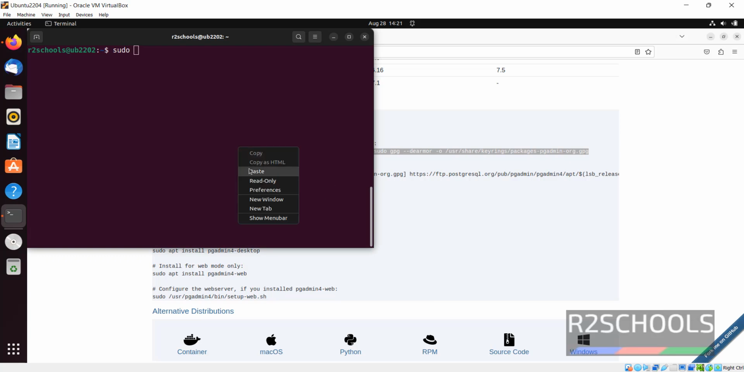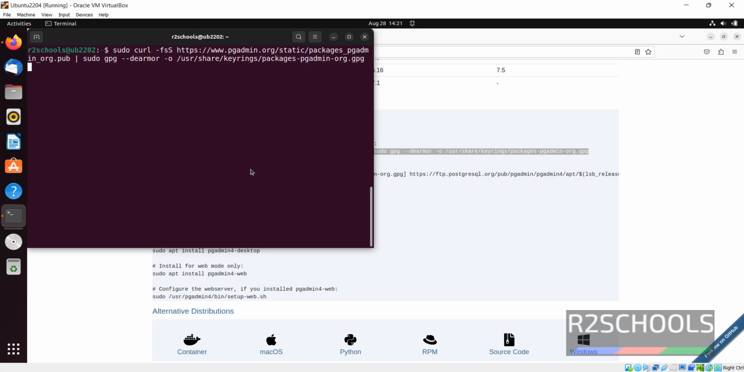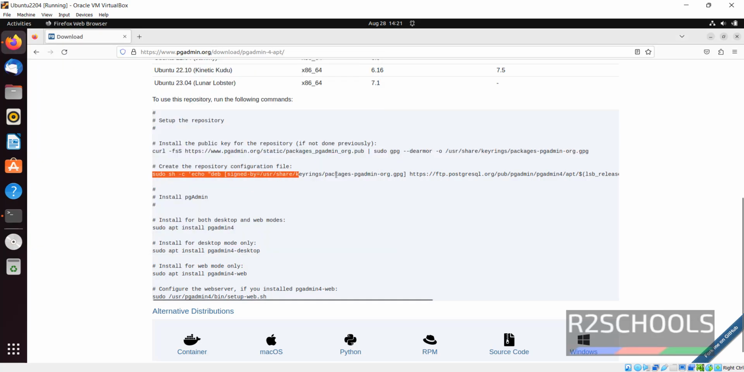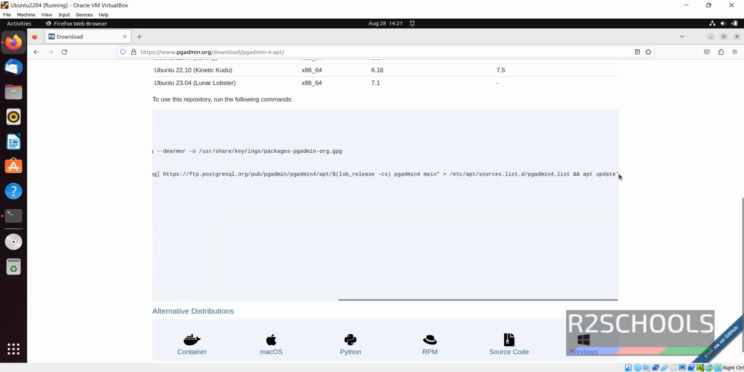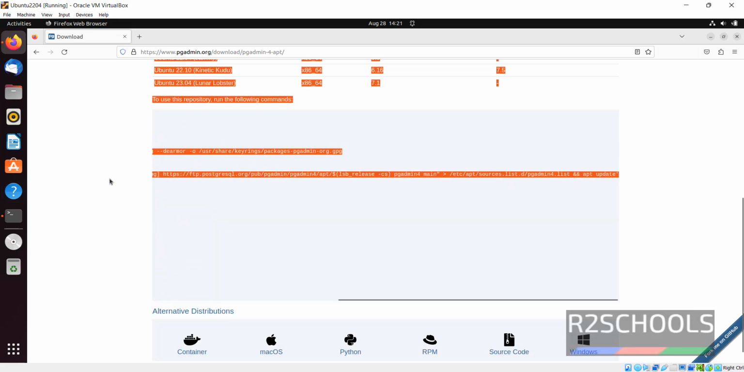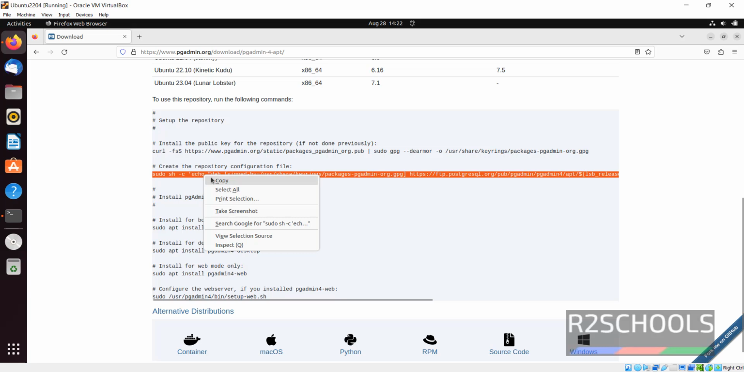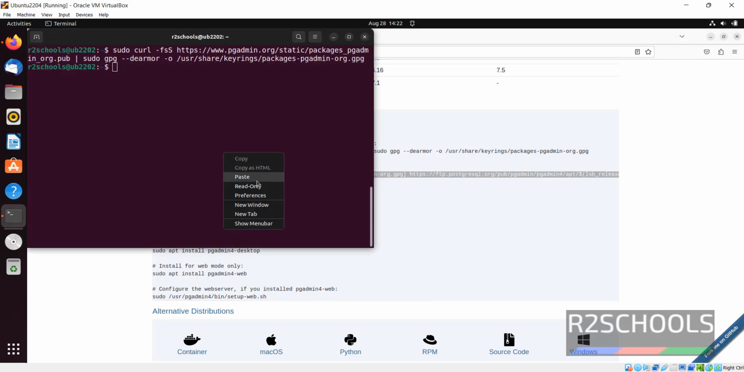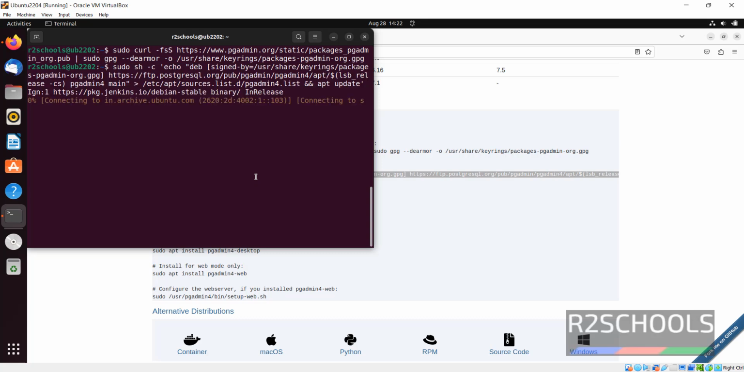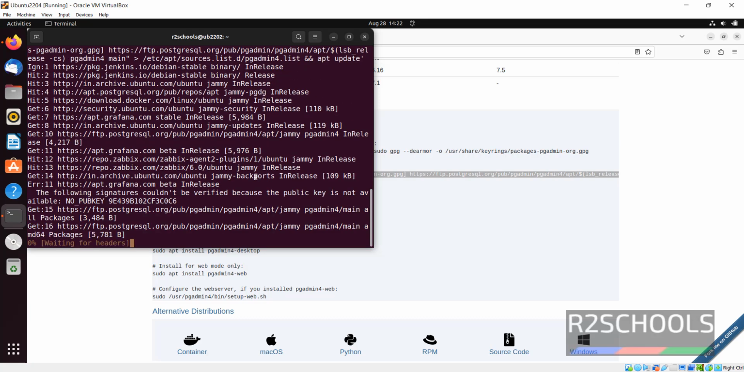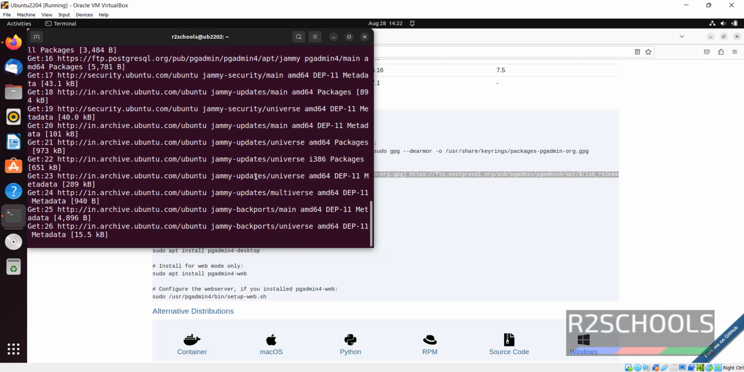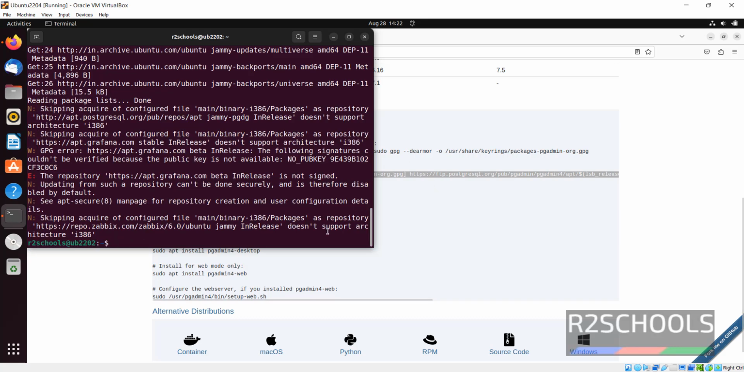sudo, then paste it. If you don't have curl, then install it. You must have this curl application. This command will create the repository configuration file. Copy this one. Paste it here and hit enter. If you are unable to open this page, I will copy these commands in the video description.